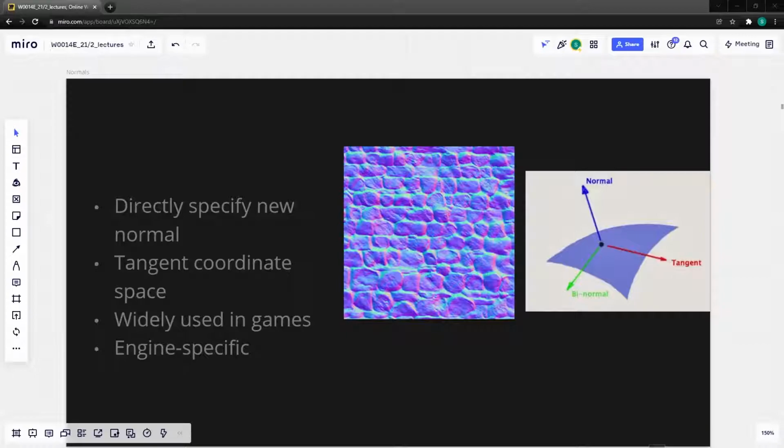Let's now talk about normals. And normal mapping, maybe you will mostly use this in games, although you can use this for sure for film as well. Of course, it works either way.